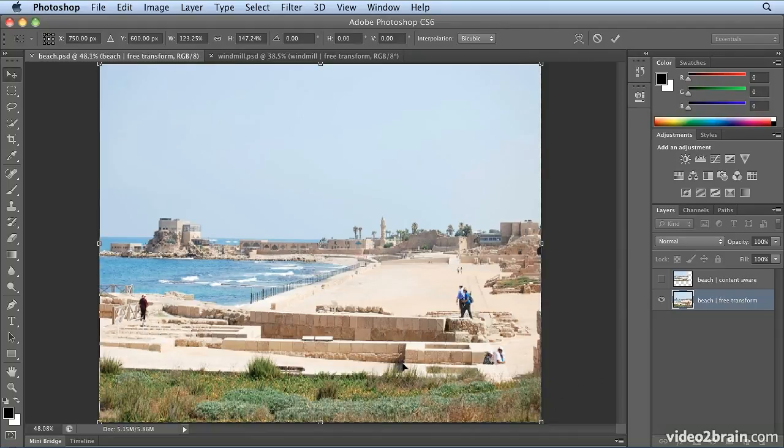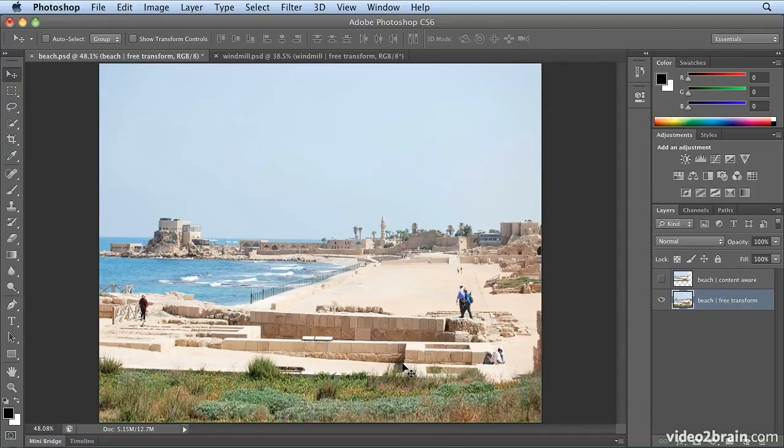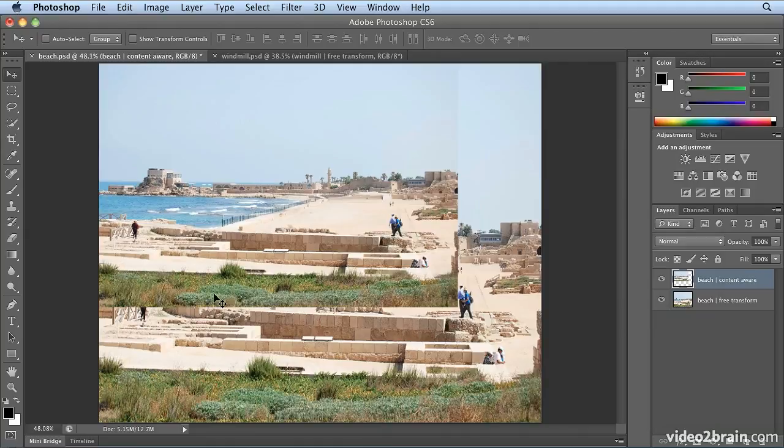But when I double-click on the inside or press Return or Enter to accept the scale, I can see I've quite distorted the image, the people, everything is stretched because I didn't hold down the Shift key. If I click on the layer above and click the eye icon to the left, you'll see the original shot. And you can also see more of the distortion, especially on this couple walking through.